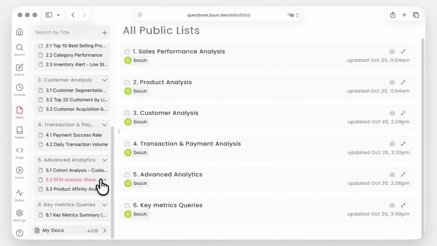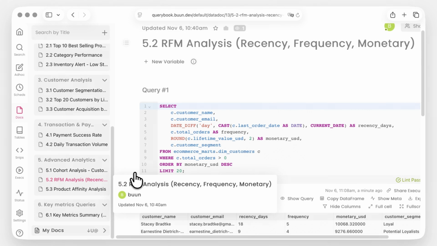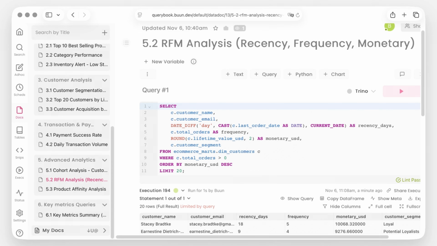Next, open the DataDoc named 5.2 RFM Analysis. RFM stands for Recency, Frequency, Monetary. This analysis segments customers based on three dimensions: when they last ordered, how often they order, and how much they spend. The query is simple. We are just selecting columns from dim customers. The complex calculation is already done by dbt during transformation.